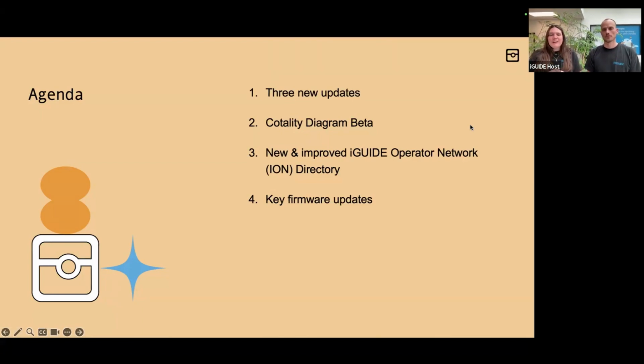We've talked about this a lot, but we want to keep emphasizing it. We have a new and improved iGUIDE operators, or ION directory. We're going to talk through how you can get signed up if you're not already, and show you what the value to your brand could be as well. And then finally, we had a big firmware update go out recently, so we're going to talk through what was included in that. So that's a quick look at what's to come.